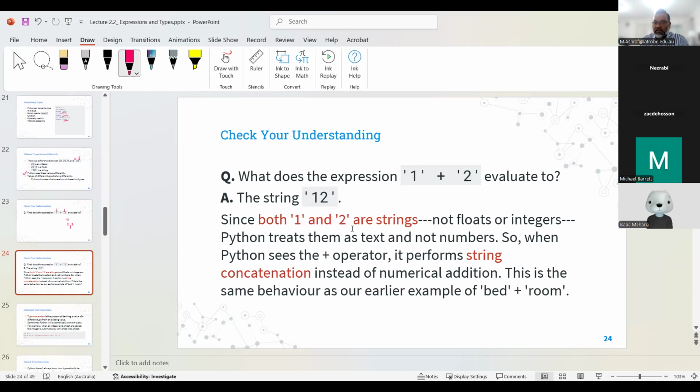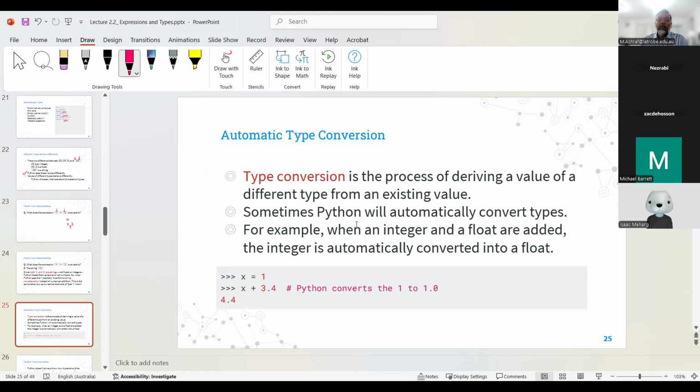String concatenation using the plus sign. Now, type conversion, to change one type to another type. Type conversion is the process of deriving a value of a different type from an existing value. Sometimes Python will automatically convert the types. For example, when an integer and a float are added, the integer is automatically converted into a float. This is an interesting statement. Why? What is the explanation? Because the result must be a float.